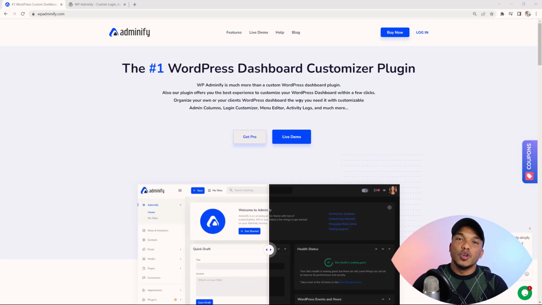Today's video, I am going to be reviewing a plugin called WP Adminify, which brands itself as the #1 WordPress dashboard customizer plugin. So if you're looking for a plugin that would allow you to customize your default WordPress backend, this is going to be the plugin for you.